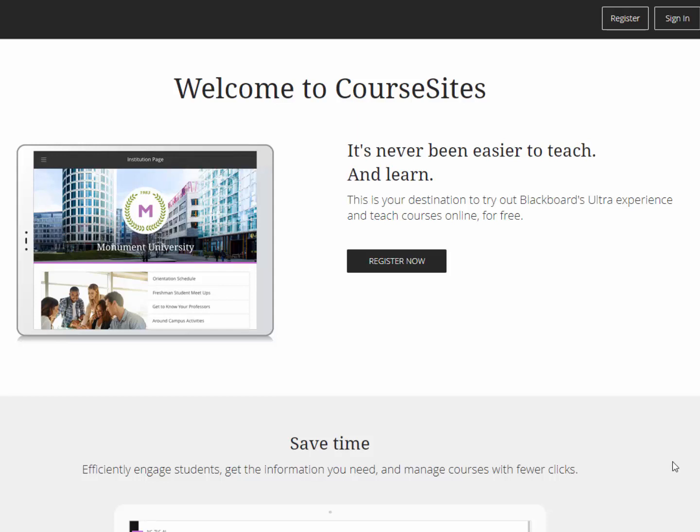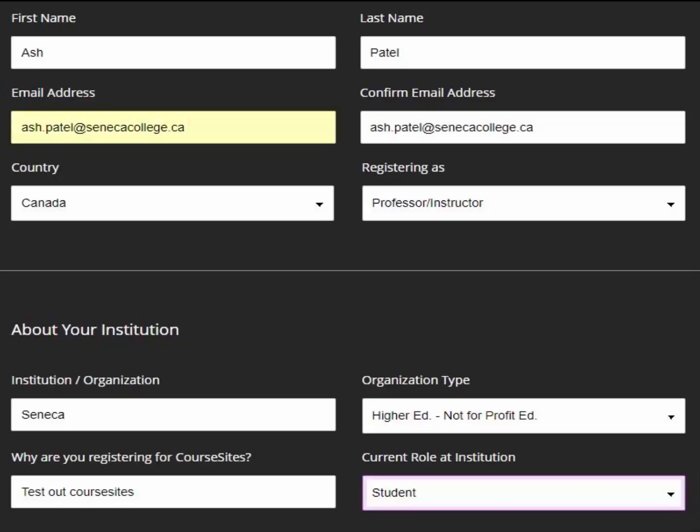The first one is very familiar to you, it's Blackboard. And in this case, it's called CourseSites.com. When you go to that site, you're going to click register now and follow the requirements to register. Use your Seneca email. And when you actually go to register, make sure that you choose professor instructor when it says registering as. Don't choose student because then you won't be able to build. Student is only for people who need to take the course.